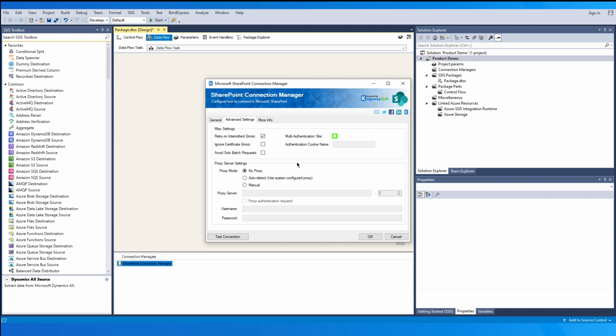Multi-authentication site option would be enabled if it is a multi-authentication SharePoint site. Ignore certificate errors option can be used to ignore those SSL certificate errors when connecting to SharePoint server in case your SharePoint server is using a temporary SSL certificate. Note that enabling the Ignore Certificate Errors option is generally not recommended, particularly for a production instance.